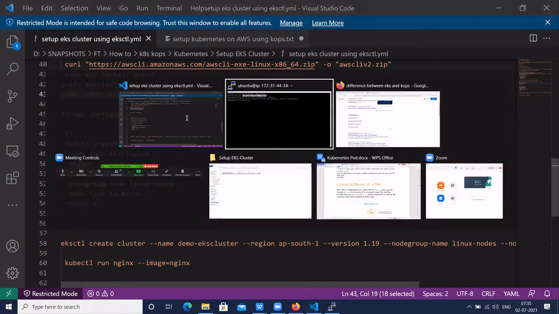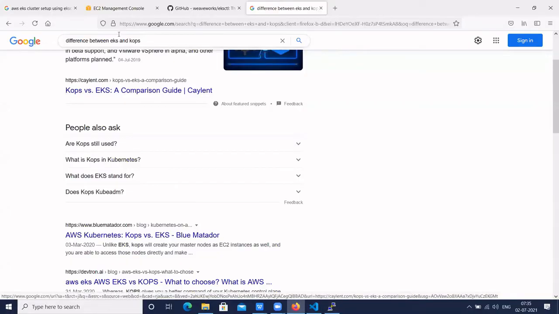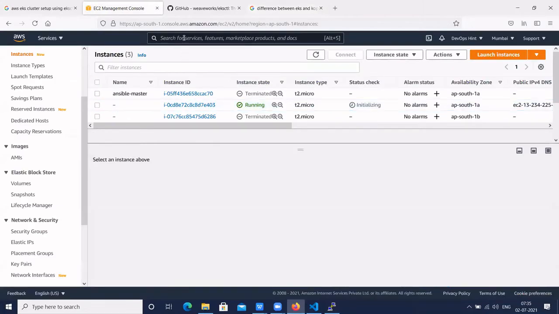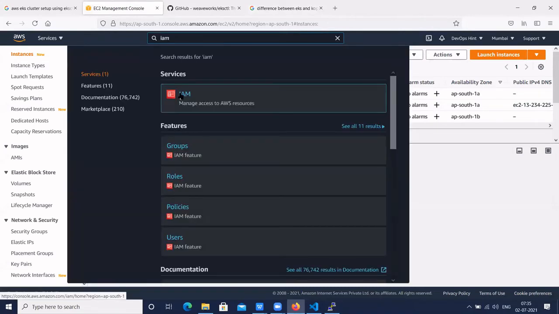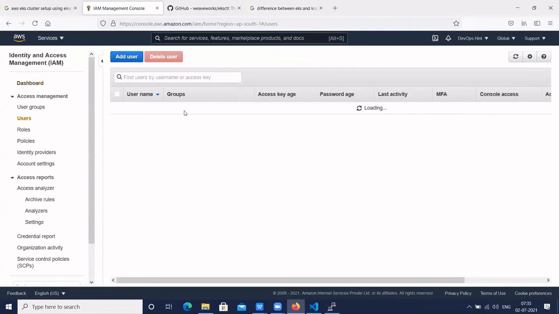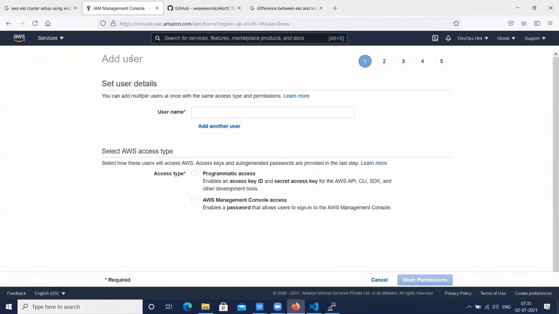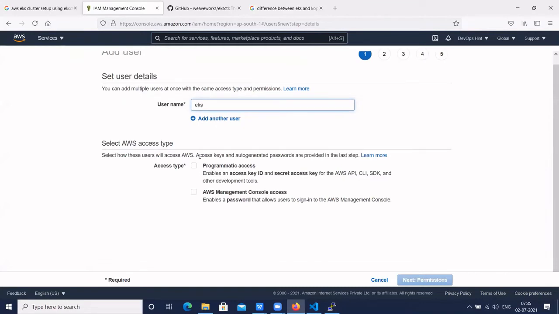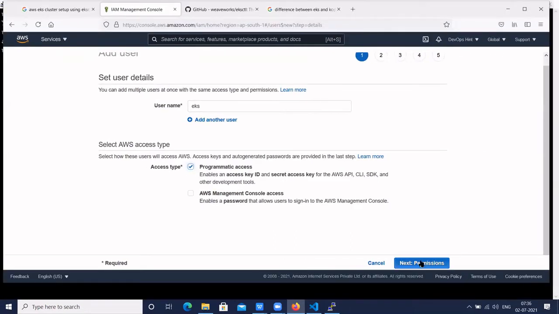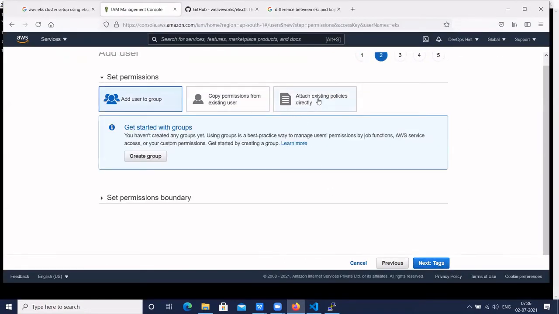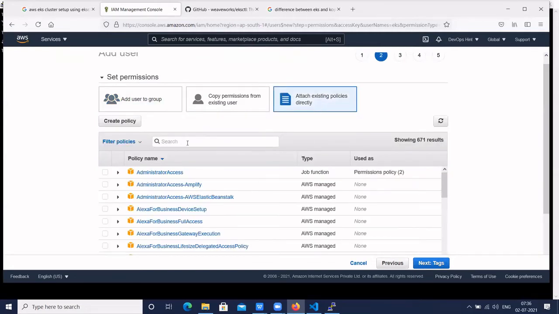Then we have to get an IAM user, as per the official documentation. Let's log into AWS, then search for IAM, and you will be redirected to the IAM dashboard. Then click on users. Let's create one new user. Let's give the username EKS for now. For now we need only programmatic access. Then click on permissions, then attach existing policy. For this user, let's give the administrator access.